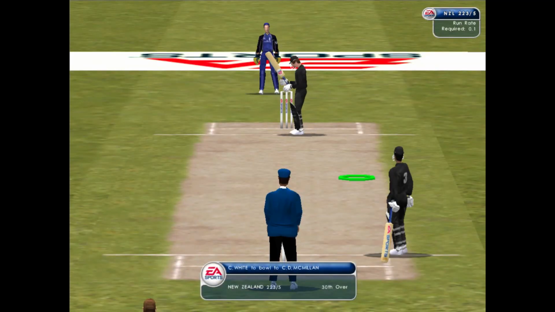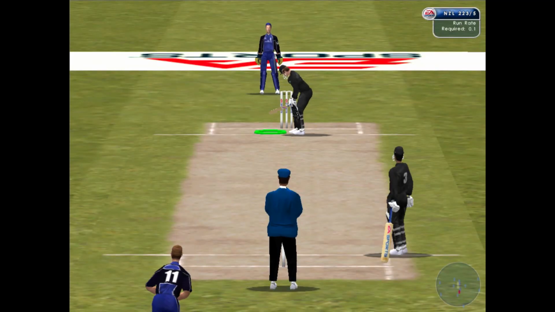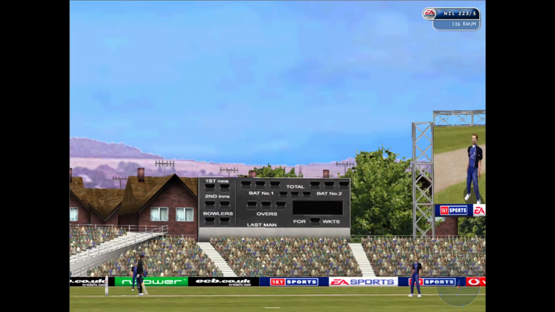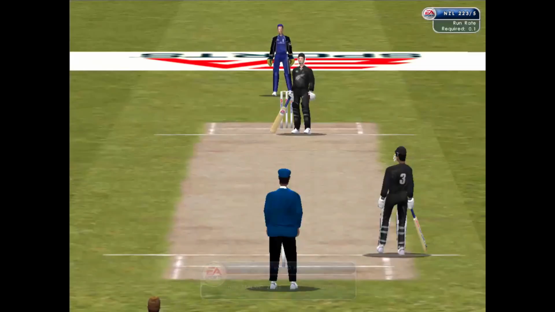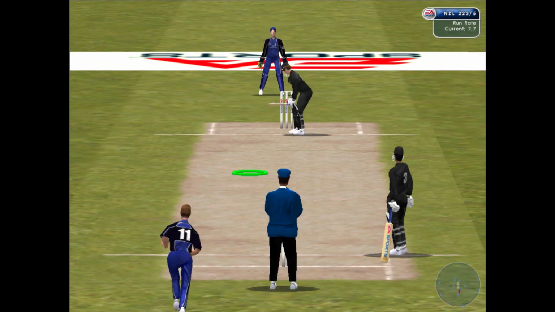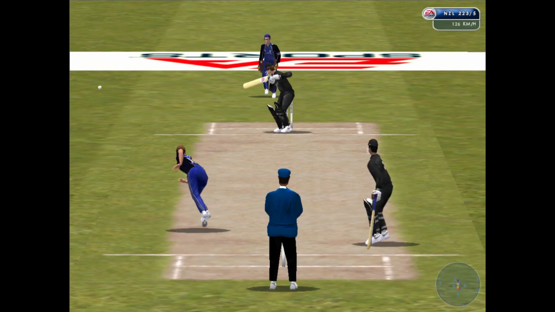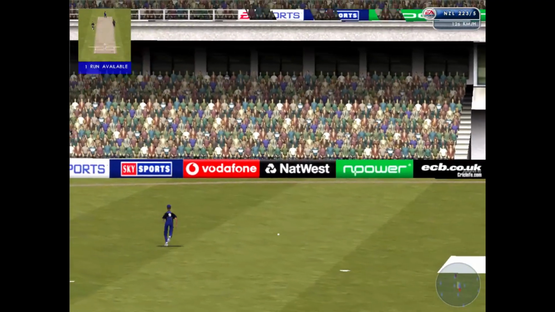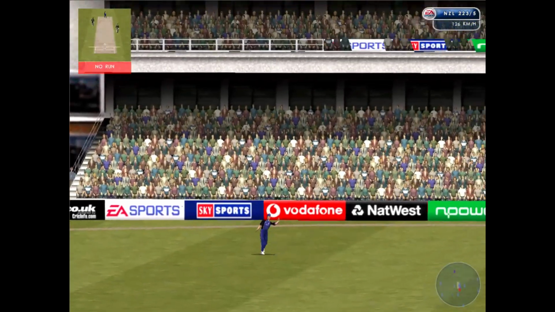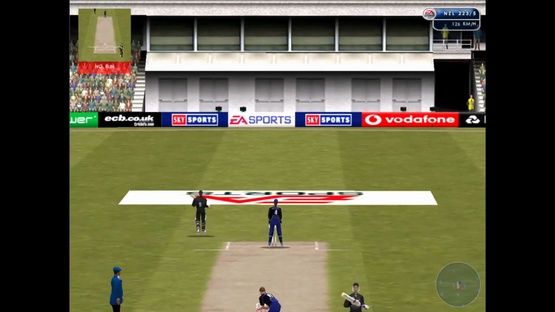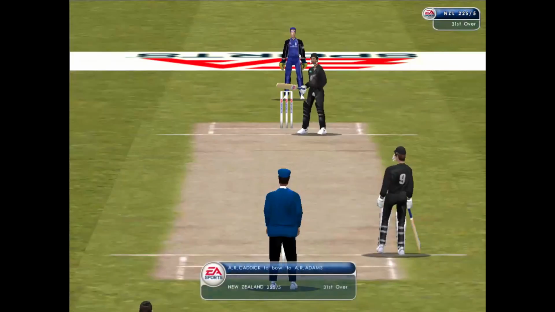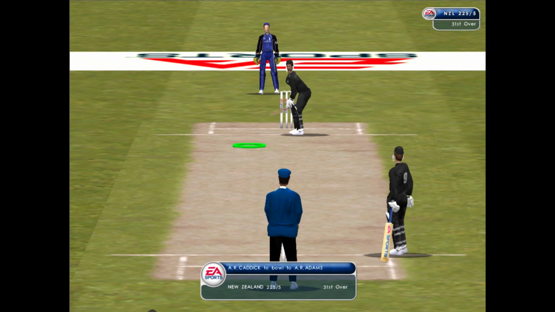McMillan is now on strike. A nice shot, but no boundary. Fielded in the deep by Vaughan. That's the end of the 30th over. The required run rate looks a fairly comfortable 1 and over.